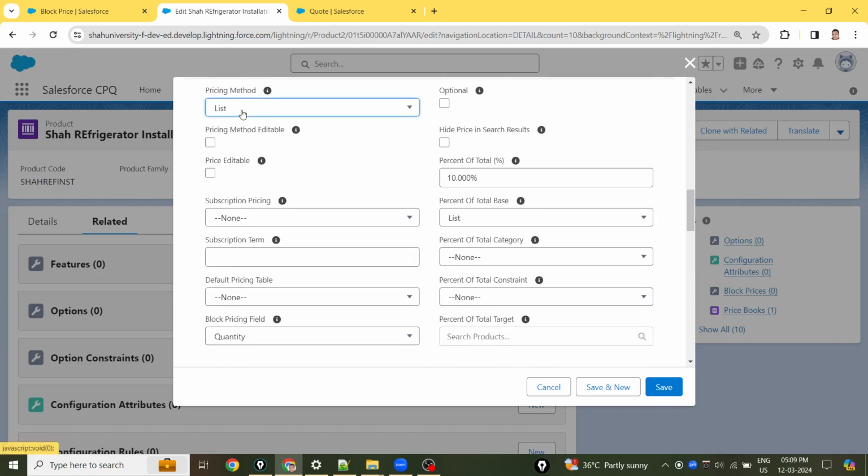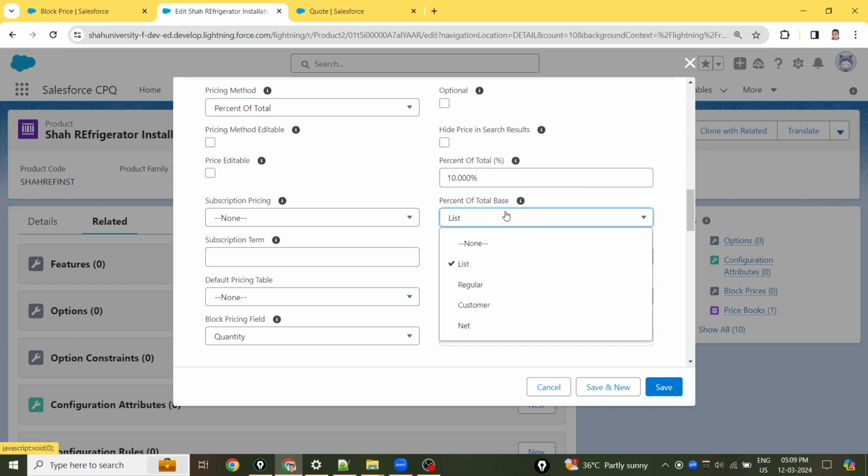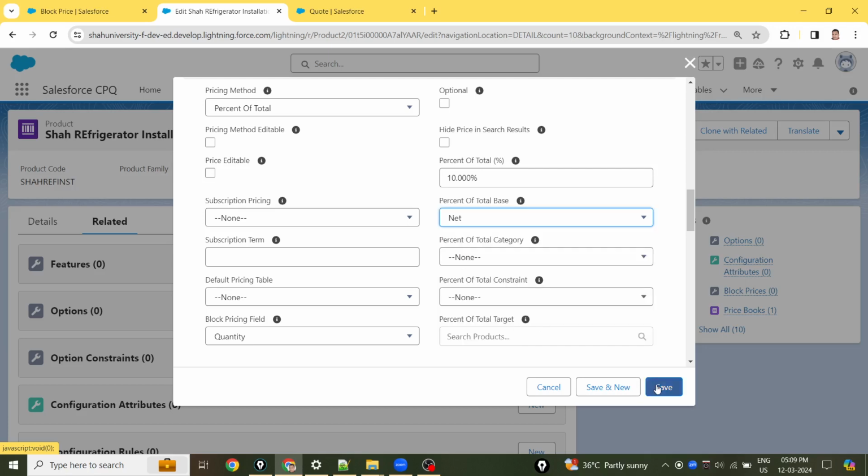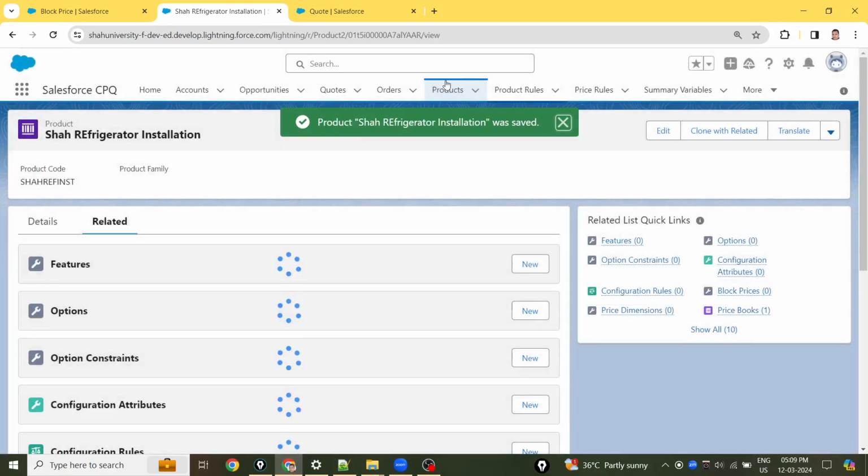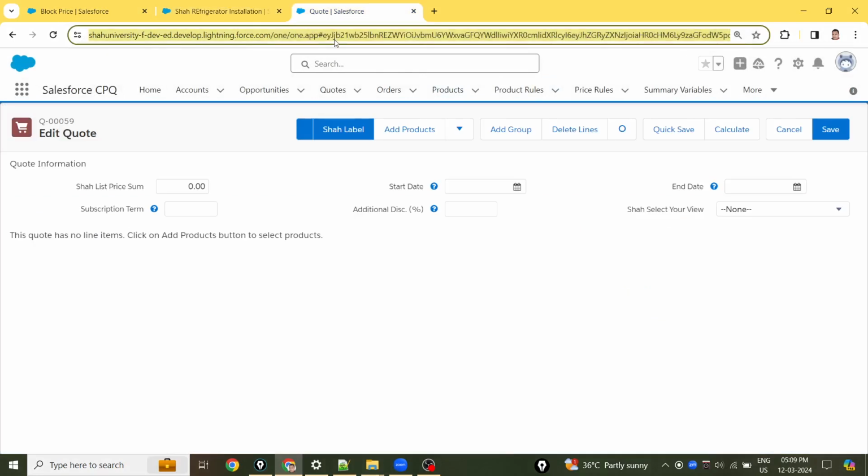Pricing method is percent of total. And what is the percentage? 10%. Total base, list, regular, net, right? You can take net or list. It just takes some time for you to understand, or you can go through the document. Keep net or list, anything is fine. Save it. Then come back.